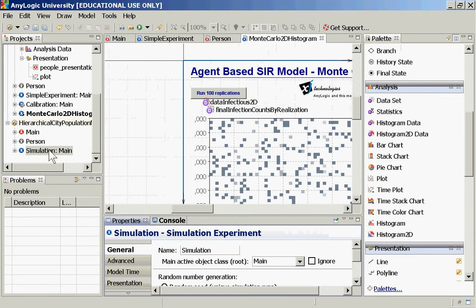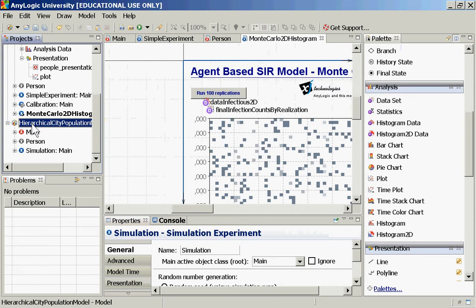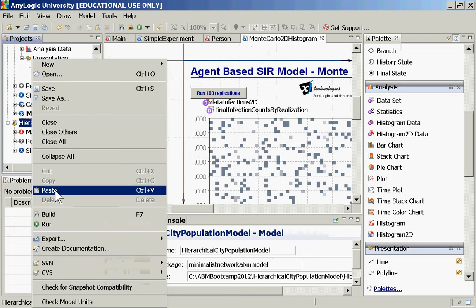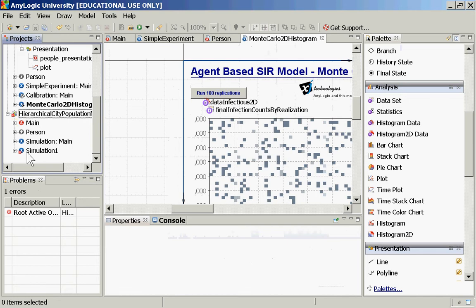Sometimes you'll have to select this if you copy and paste a simulation. So watch this. This is a thing that Yuan discovered one time, and I discovered it, and she saved me in front of the class. So you do copy, and you do paste here, and you'll notice when you paste it, there's an error message next to it, and it actually says root active object class is not specified.